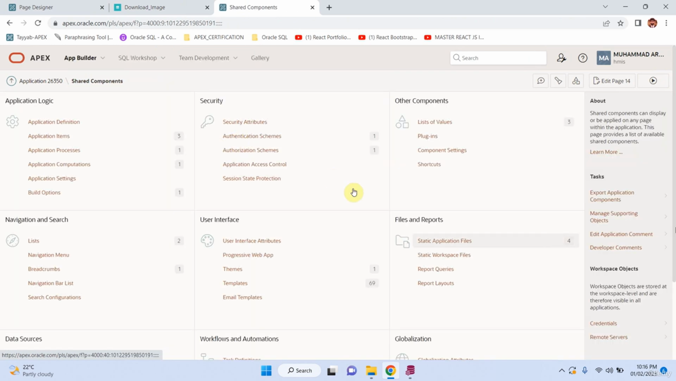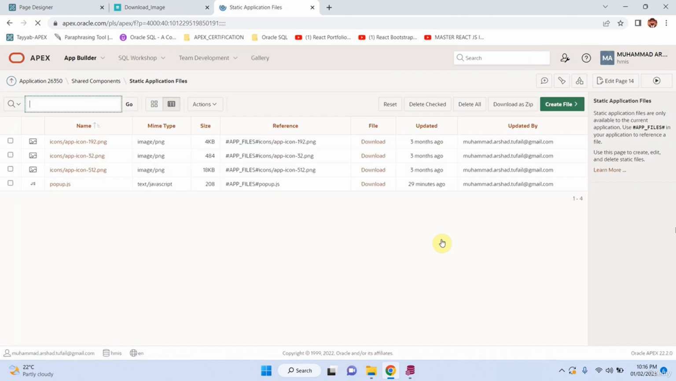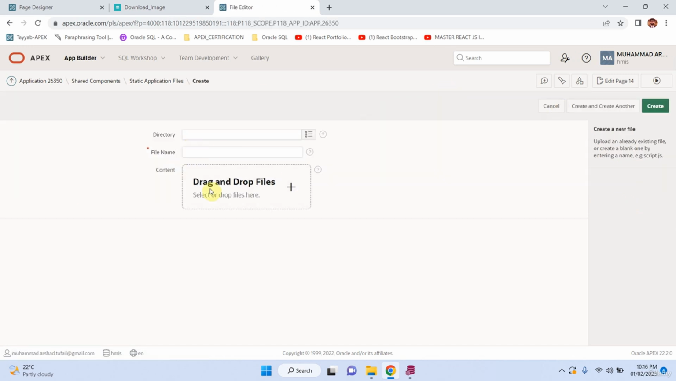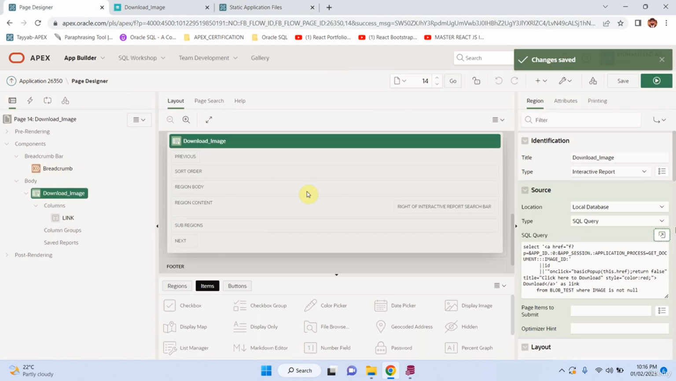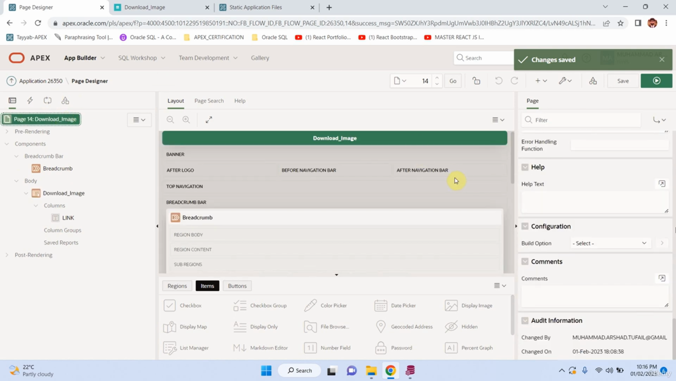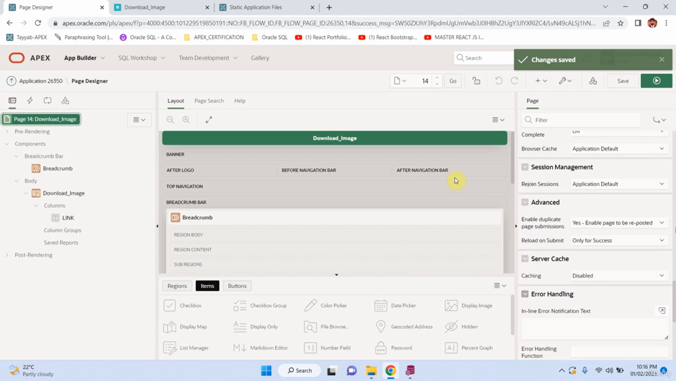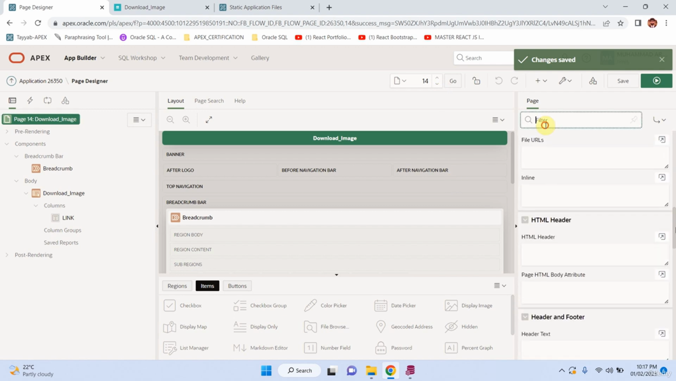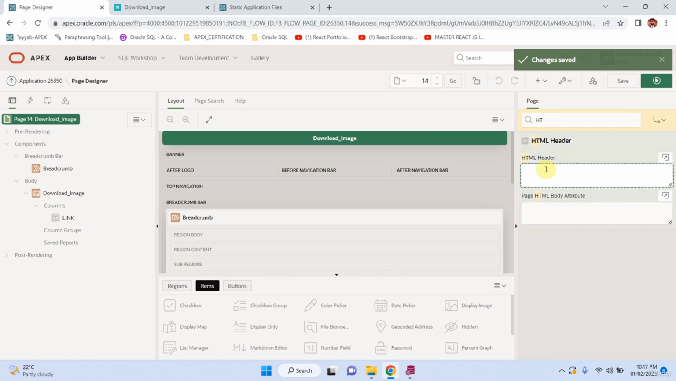Okay, so move to your shared components, static files. Oh, this is already there. If it is not there, you can create the file, drag and drop, and upload the file. Okay, so now we need to add that file into our page. So click on your page, move to your HTML, search HTML header. In your HTML header, we need to add that file.